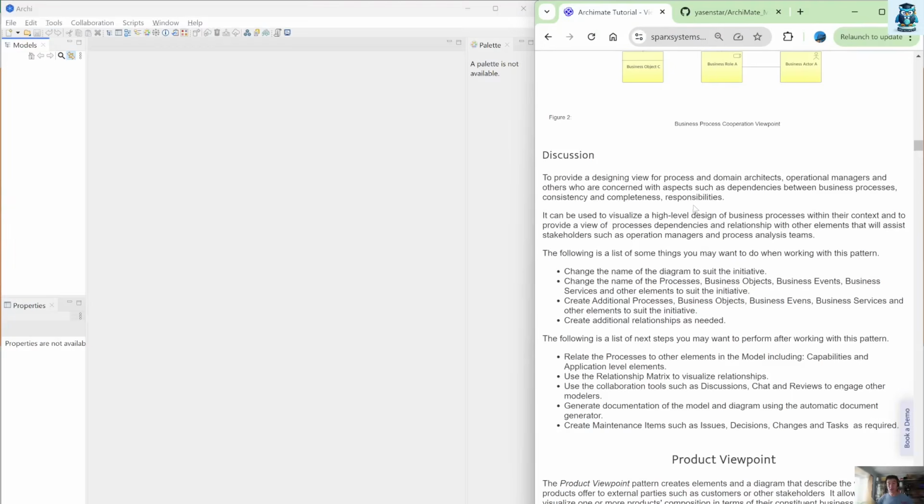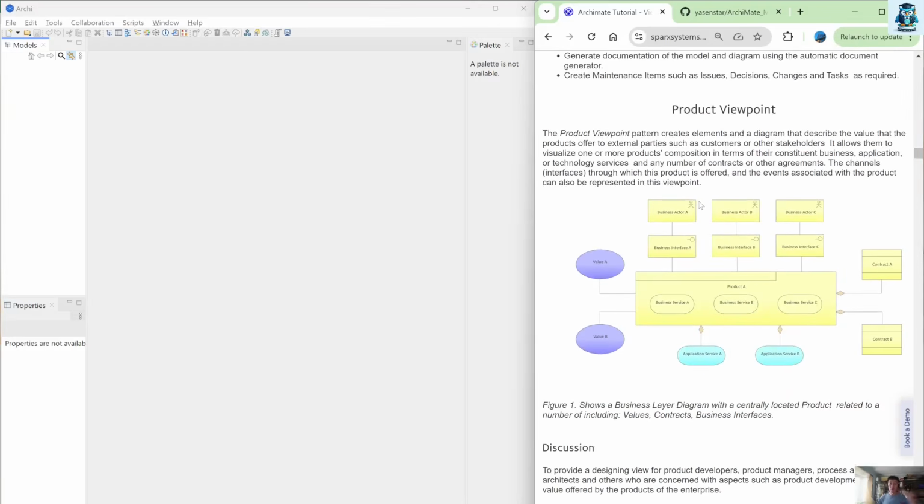First you can come to the Spark EA's tutorial. This is the product viewpoint. It is used to create an element and a diagram that describe the value that the products offer to external parties. So pay attention to this. We are talking about the more generic product. In your company or corporation, it can be a solid product, sometimes called a hardware product, hard product, or soft product. Normally we refer to service or maintenance related things.